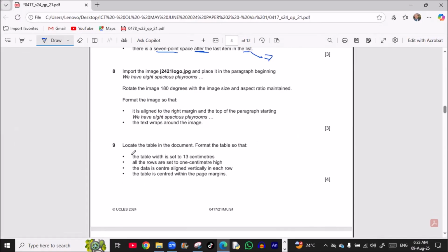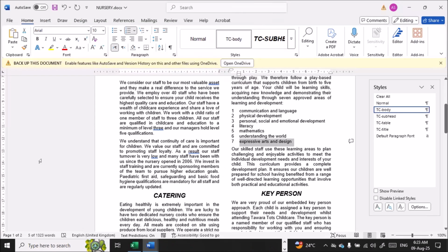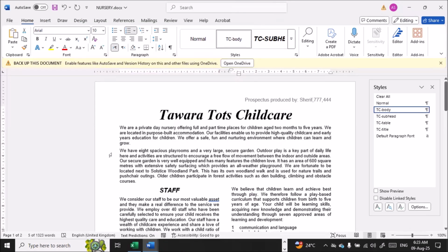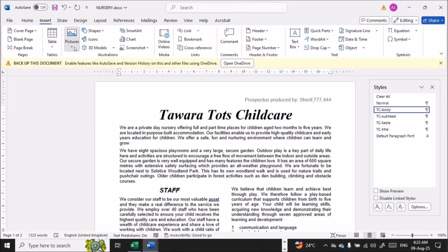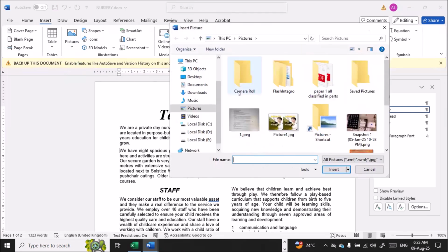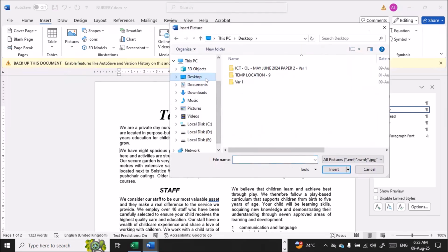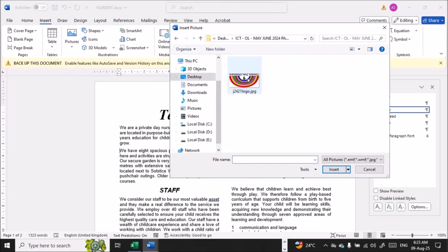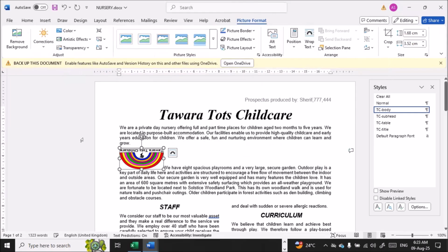Now import the image logo and place it in the paragraph beginning with "We have 8 species playrooms." Okay, so we'll go to the paragraph. We have 8 and put our cursor here, and then insert picture from file, from device, and we'll open our work area. This May June 24, and we'll select this auto.